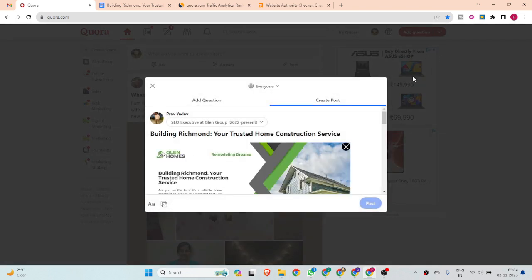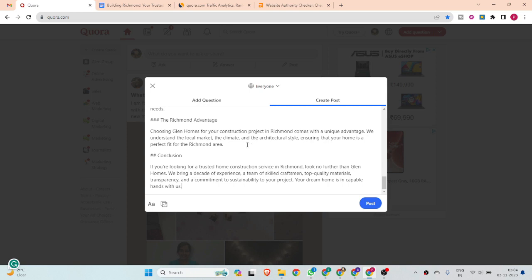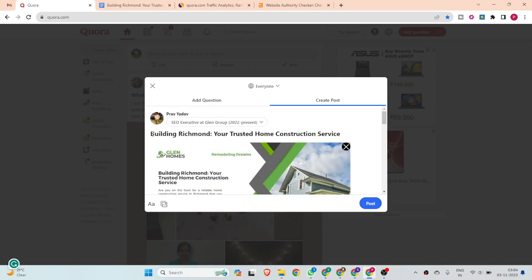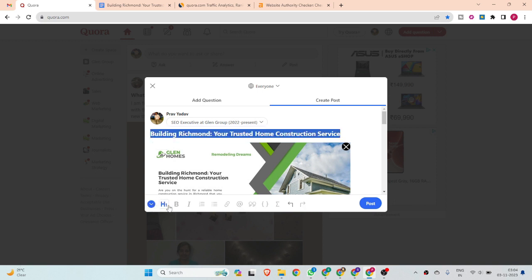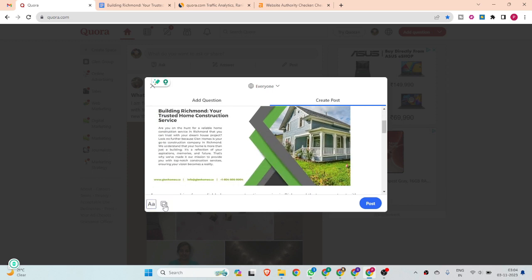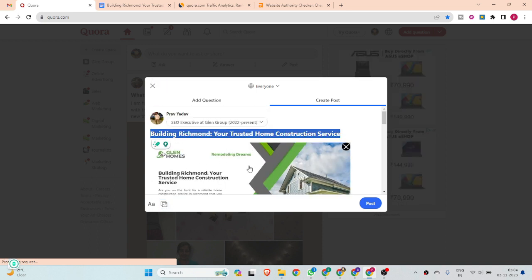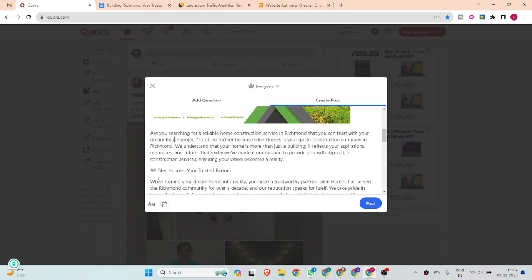You have to click this section, and I have already added these things. Firstly, add your article title, then click the button, and you will see lots of options. You have to convert the title into an h1 tag. Secondly, there is an option for the image. Click image and add your banner image. After that you can paste your article content.